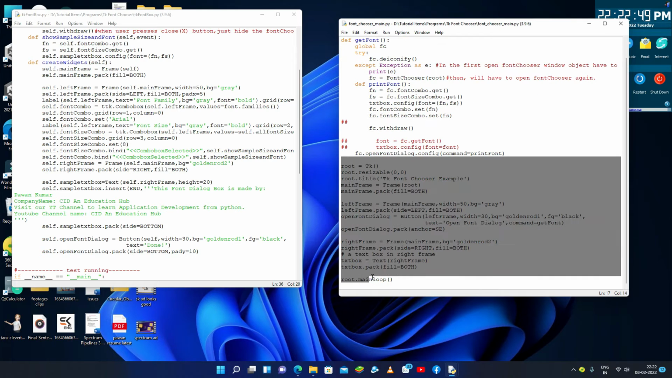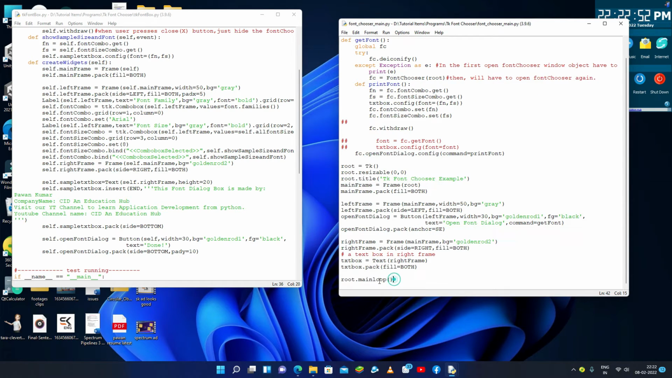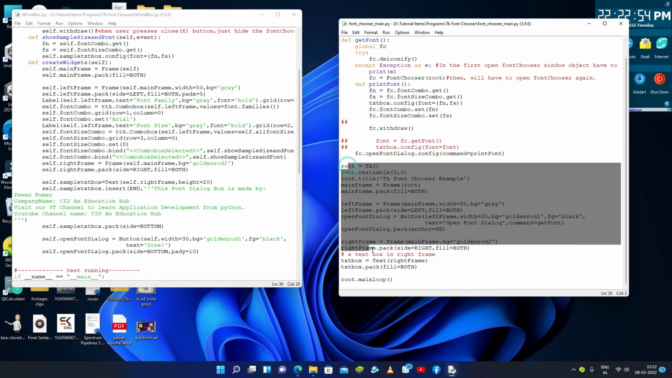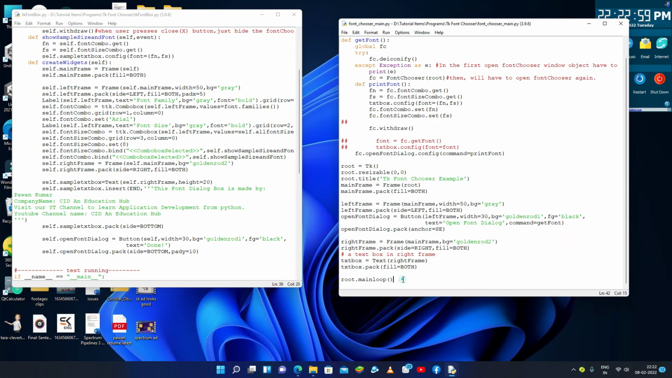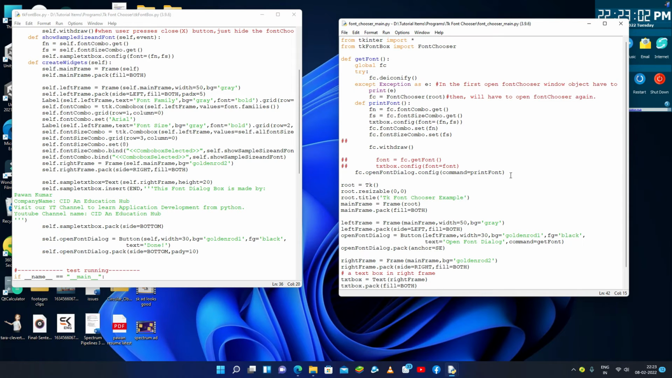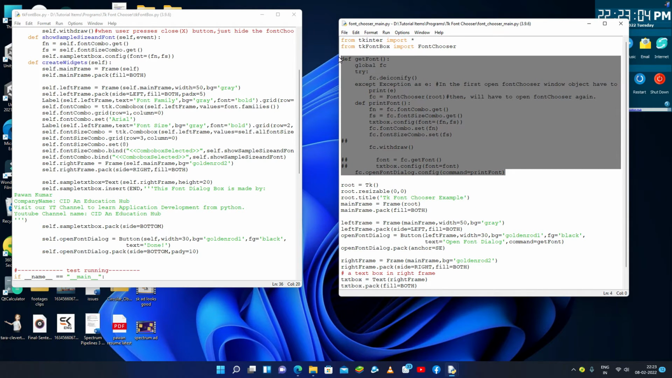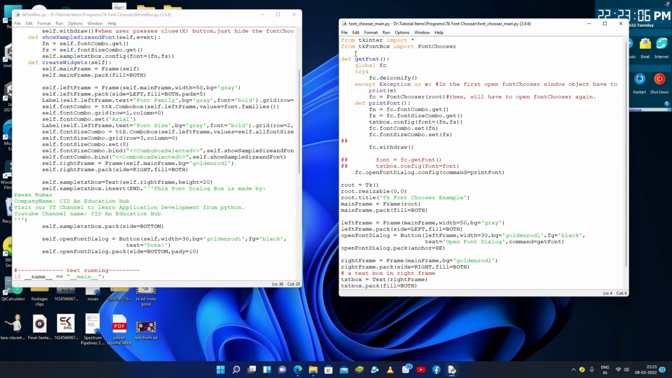from here, I'm making the root window and just using the mainloop. Okay, this is simple. You are making the Tkinter applications, but here the most important thing is this method called getFont. First of all, I am importing the FontChooser class from tkfont box. You will make sure that this tkfont box is in the same directory of your main application, and then you will use it like this: from tkfont box import FontChooser.